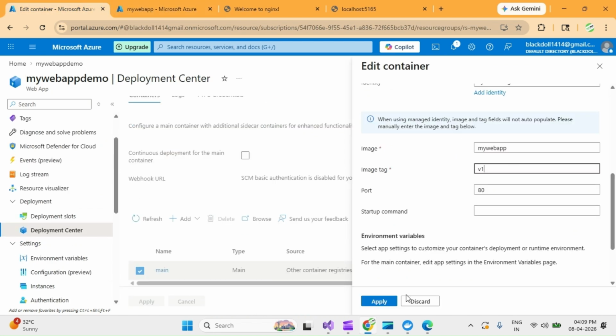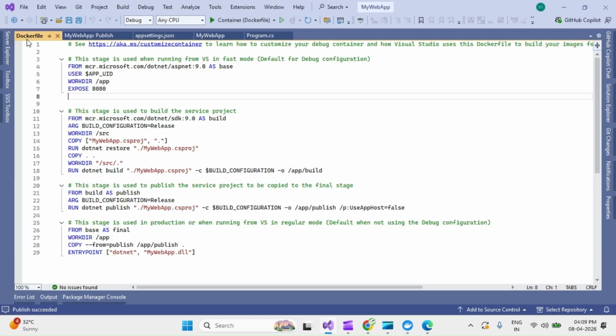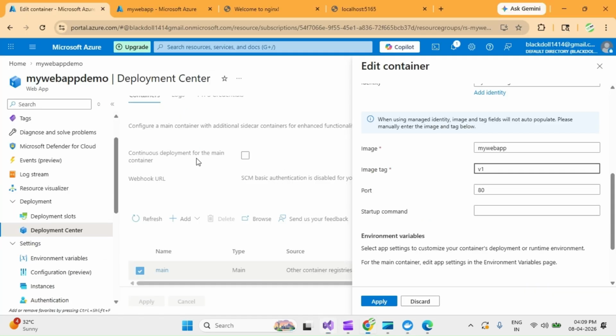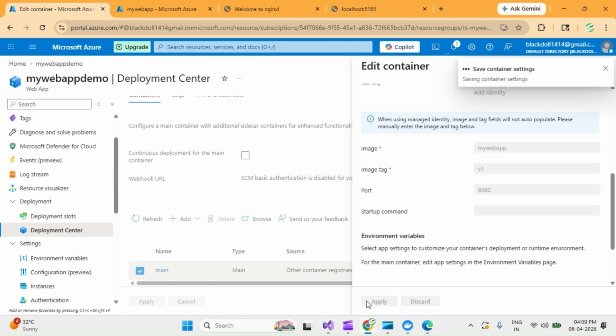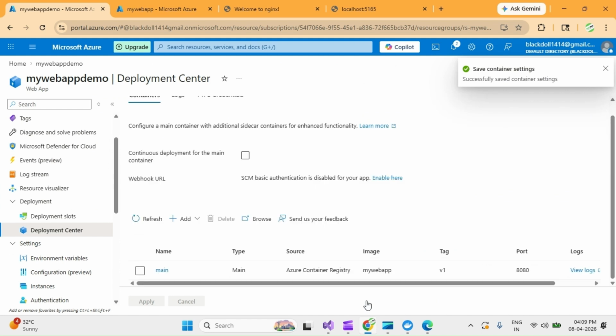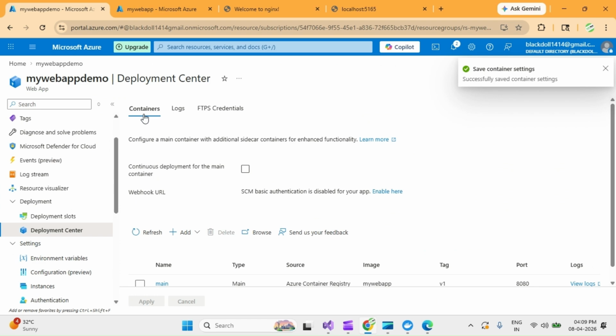and the port number is what we defined in our Docker file. So 8080. Now click on apply. It says successfully. You can check the log.